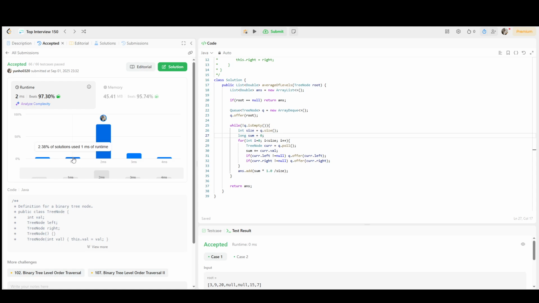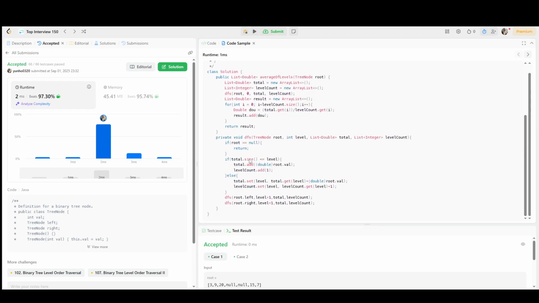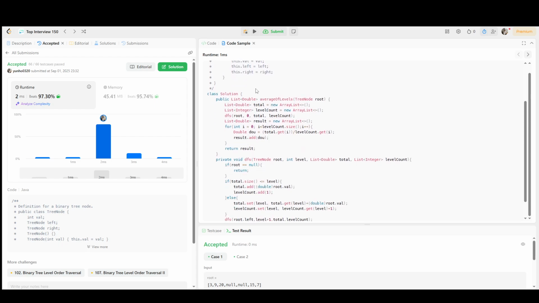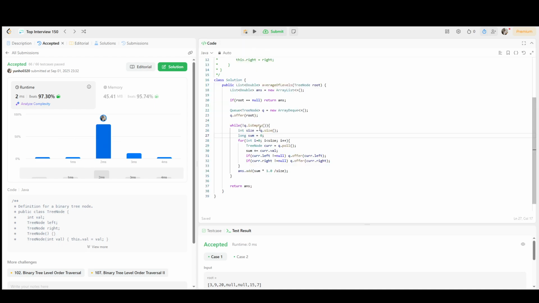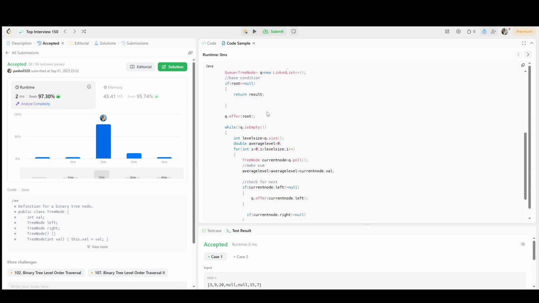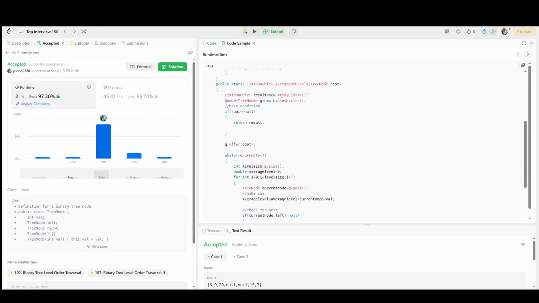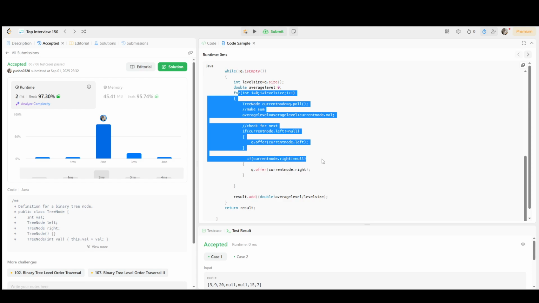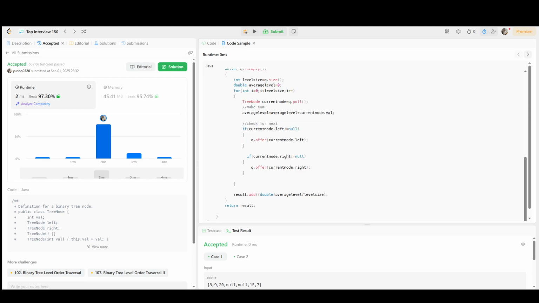Alright, let's quickly have a look at the other ones. Here they use DFS rather than BFS, but even though it might be slightly quicker, I think it makes more sense to use BFS. It's more suited. And this one is using an ArrayList, a linked list. Yeah, but it's exactly the same code. All right, that's it.